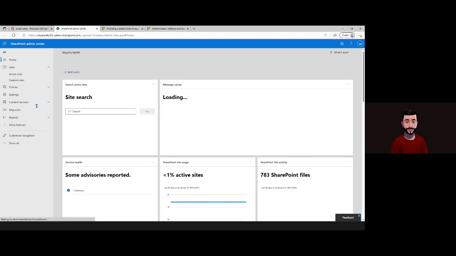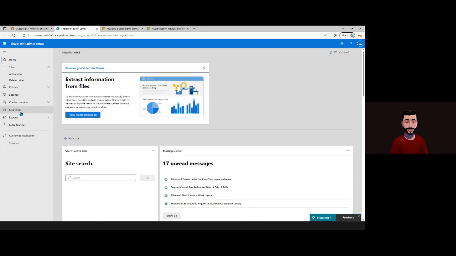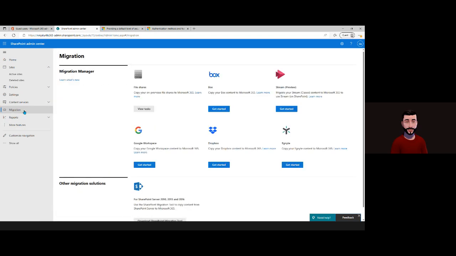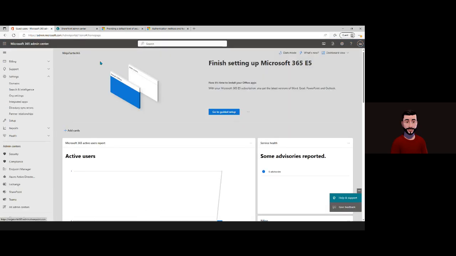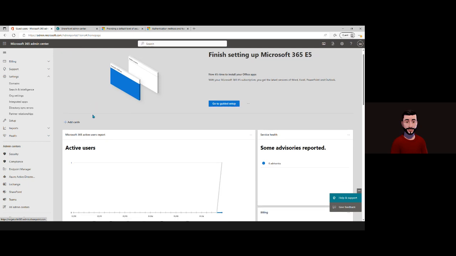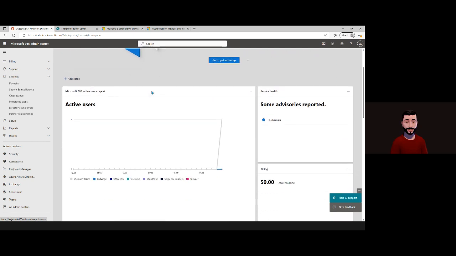And under here, we have the Migration Center or the Migration tab. So let's go into here. And right before, let me just go back really quick to the Microsoft 365 Admin Center. So remember I was mentioning the deployment guides.